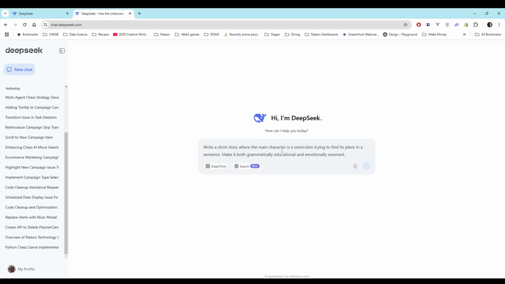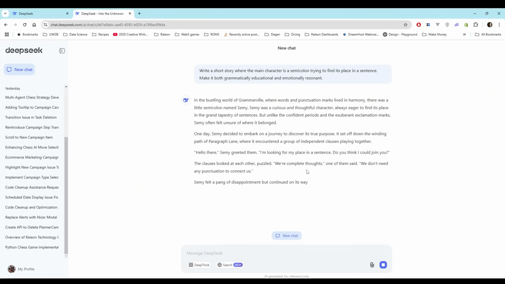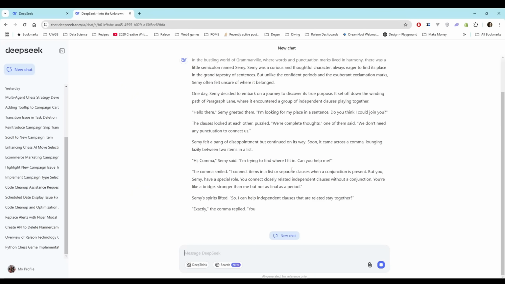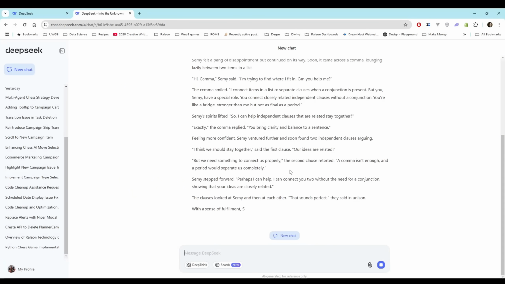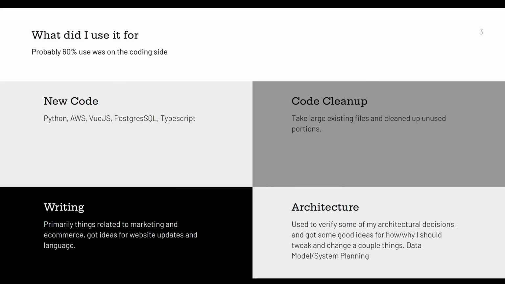I did use it for some writing stuff, a little bit less than I typically would, but typically things around marketing and e-commerce. I also got some ideas for wording around the website. I also used it quite a bit for architecture. I was planning a bunch of new features and came up with a few diagrams for some data models I was considering. It actually had some really great ideas. It recommended some that I would say were even slightly better than what I had come up with, and I did tweak some of my models because of it.